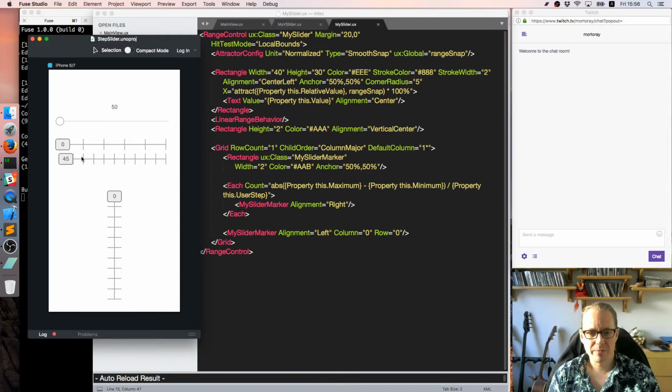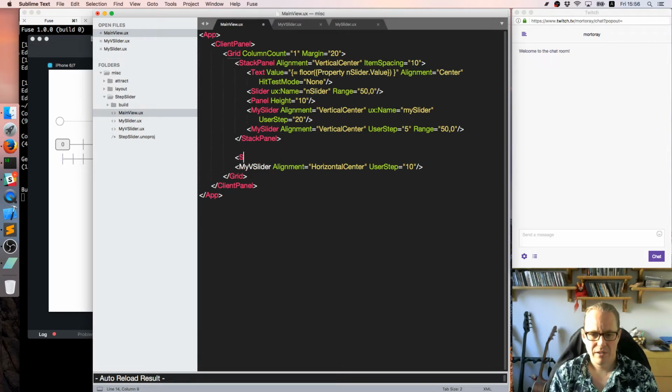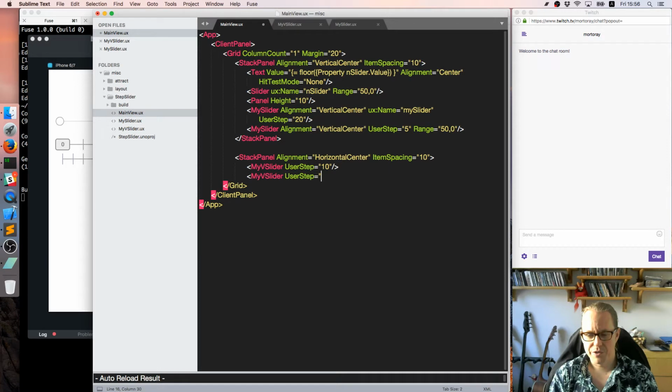The vertical will be very similar. Shall we do a vertical one? Yeah, let's do a vertical one. Space them out, let's do a couple of them. Don't need one of those. Let's do this one as 5 as well. Let's give this one more interesting. Let's do minus 100 to minus 50, just to convince ourselves that we've covered all the corner cases.